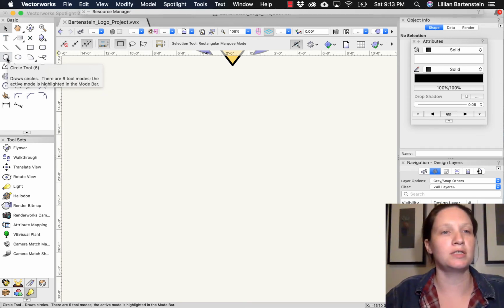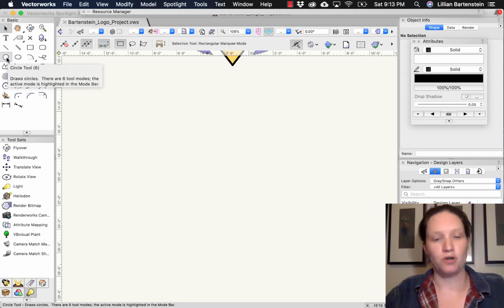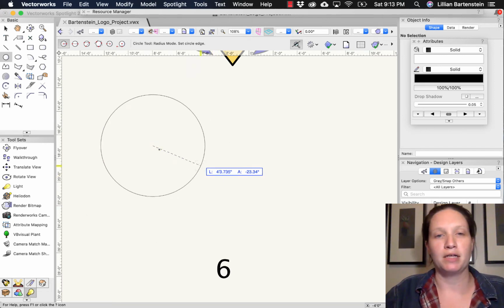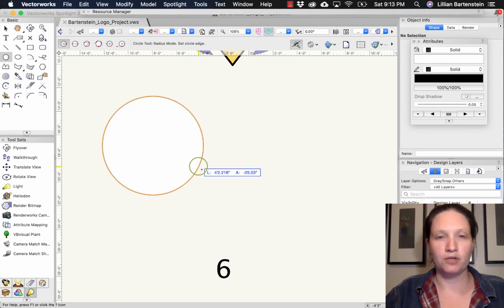So circle tool is step 1. Draw circles. Great, let's grab it. That would be keyboard shortcut 6. Grab my circle tool. There's my first circle.